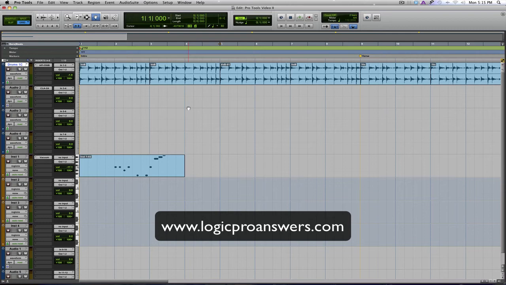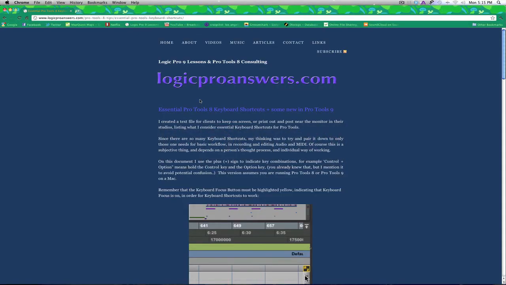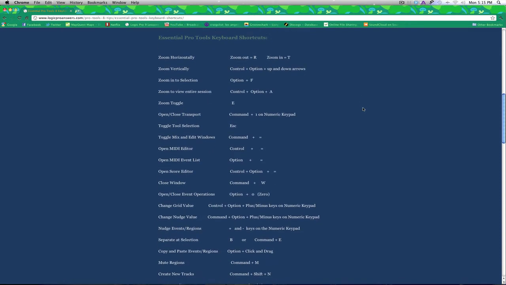Okay, Marlo here with the video version of a post I put on my website a while back called Essential Pro Tools Keyboard Shortcuts. I have a little bit of a cold today. Sorry about that. My website is logicproanswers.com. This is the post, and I'm just going to take these keyboard shortcuts in order, and we'll go over all of them.